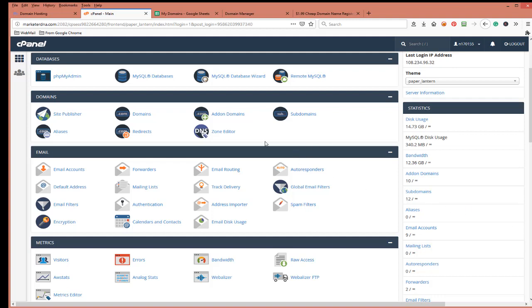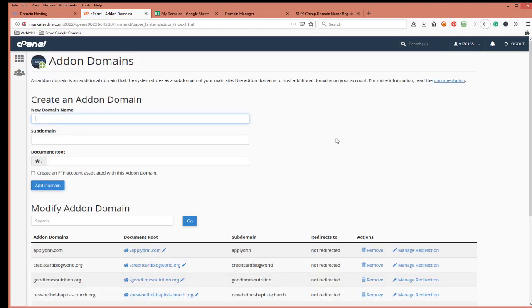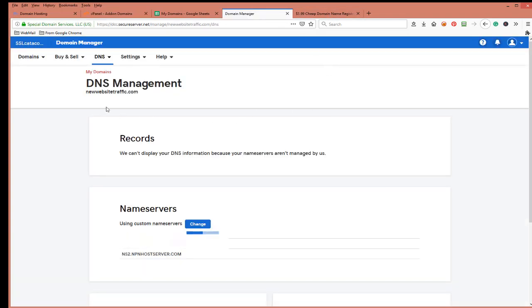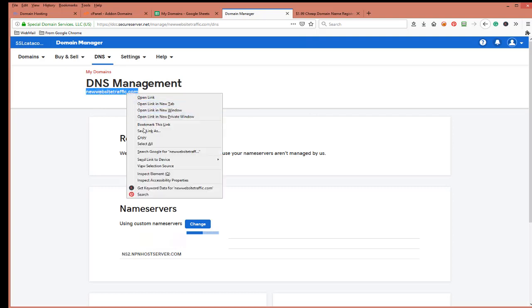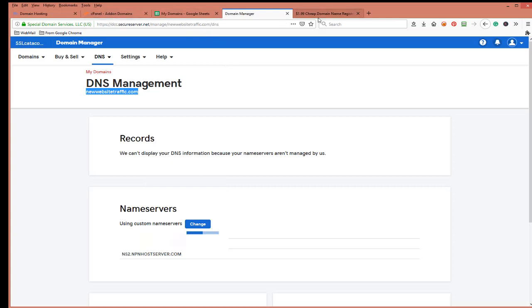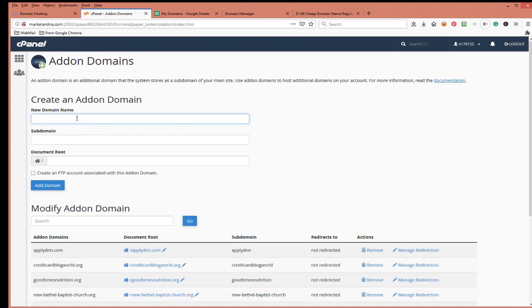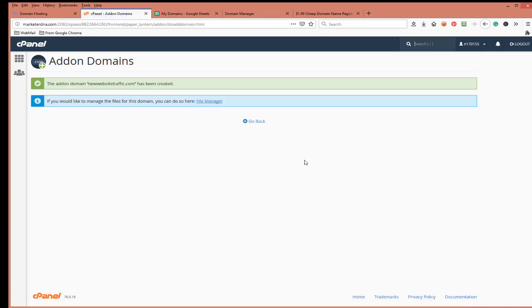So let's add a domain. Let me make sure I do that. Add a domain. And you see I've already got a domain. We're going to take that domain that I use for a test site to show you guys how we're going to do it. My DNSs are already directed to this site. So we're going to come in here and just add a domain. All right.